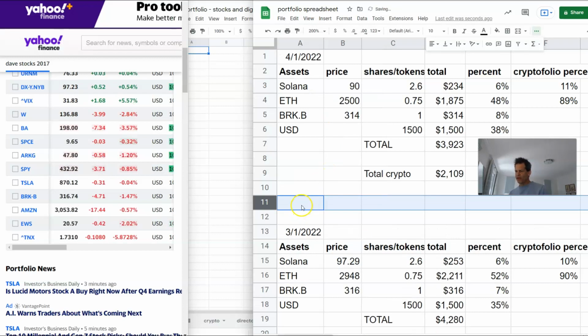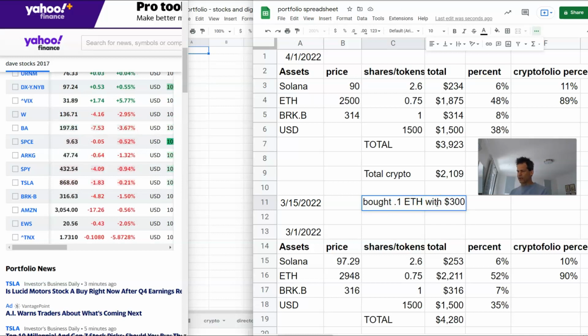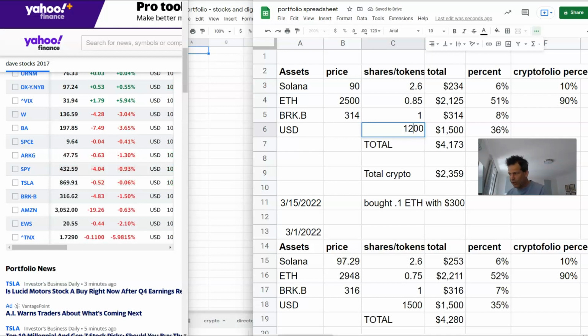Another thing I like to do in here, let's say in the middle of the month, on 3/15/2022, you bought 0.1 ETH with $300. You make that note and then you make the changes. Usually what I do is create this one above. You can put some notes in here on what you bought or sold. And then you make the changes, right? So if you bought 0.1 ETH, oh, we got to go change this to 0.85. Boom. Oh, and we used 300 in cash. So now we only have 1,200 in cash.